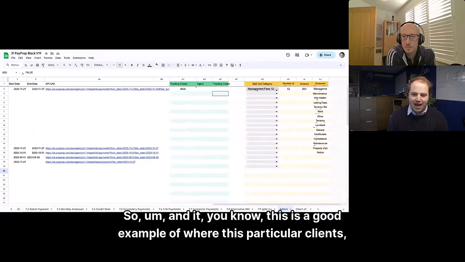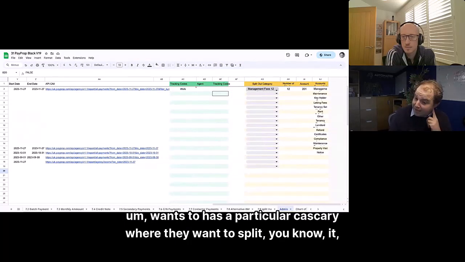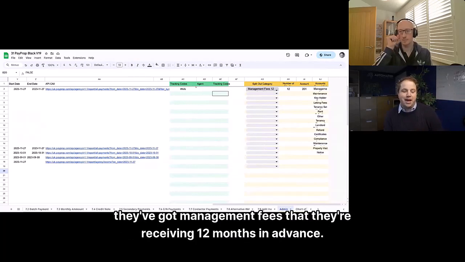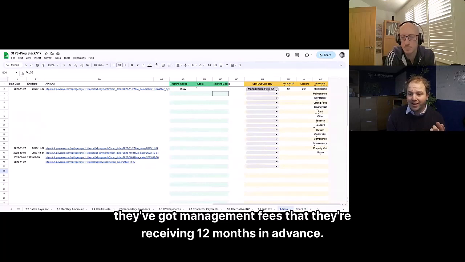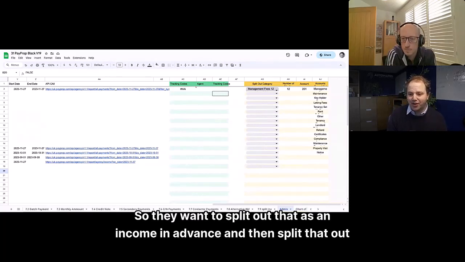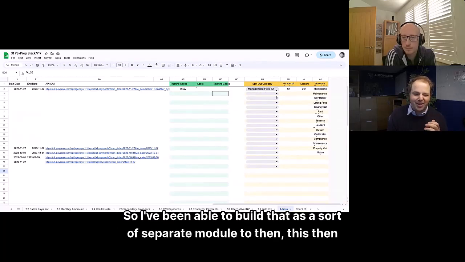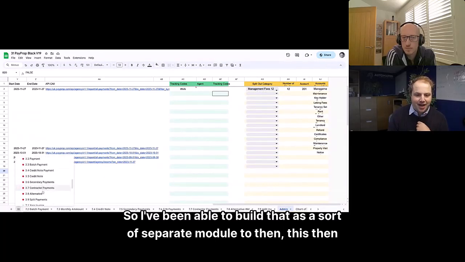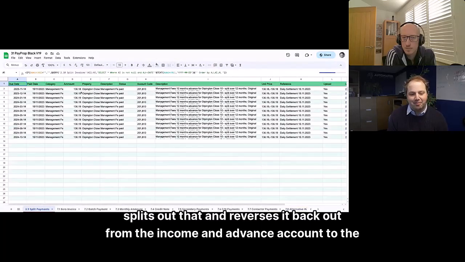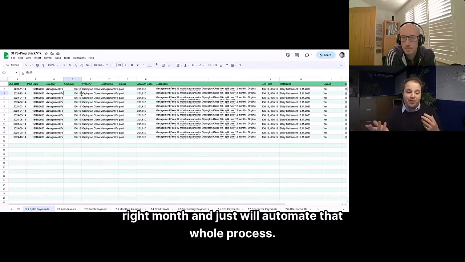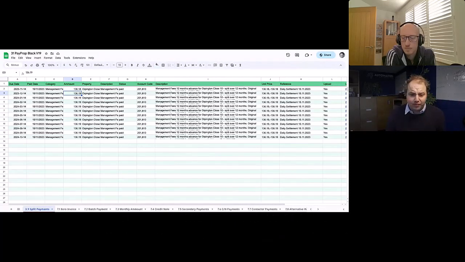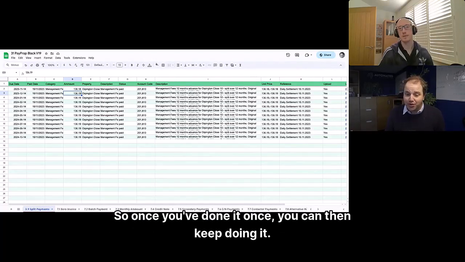This is a good example of where this particular client has a particular category where they want to split. They've got management fees that they're receiving 12 months in advance. So they want to split that out as income in advance and then release it over the next 12 months. I've been able to build that as a separate module, which splits that out and reverses it from the income in advance account to the right month, and automates that whole process as an example. So once you've done it once, you can keep doing it.